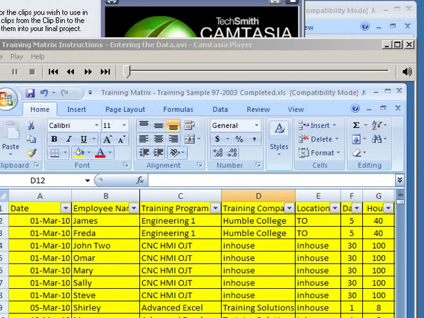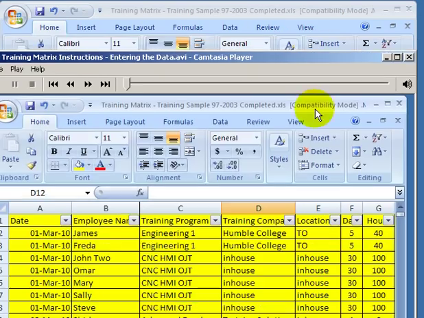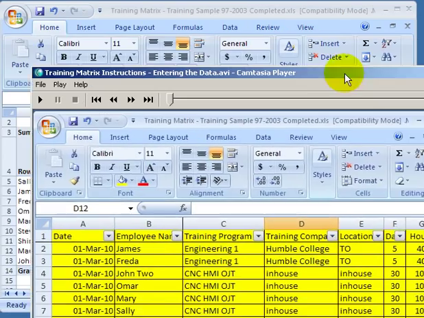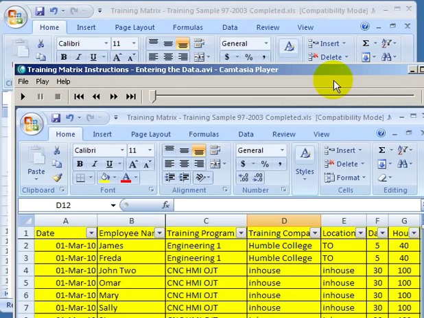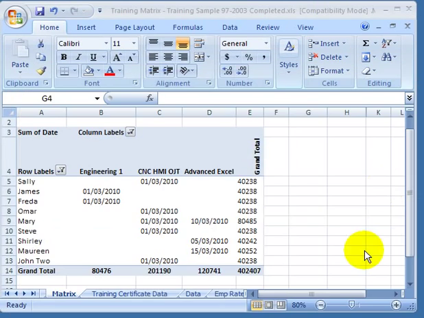I want to give you a little bit more information now on pivot tables. And it seems that we're showing more than one thing at a time. There we go.